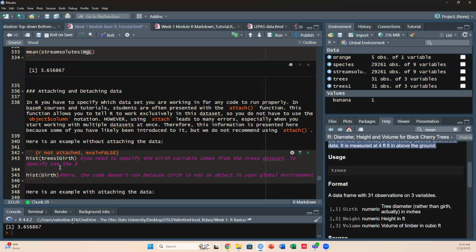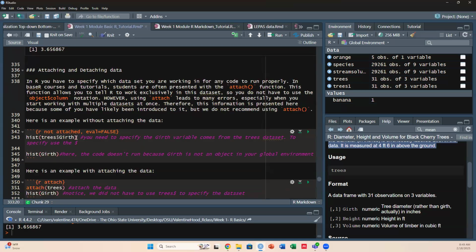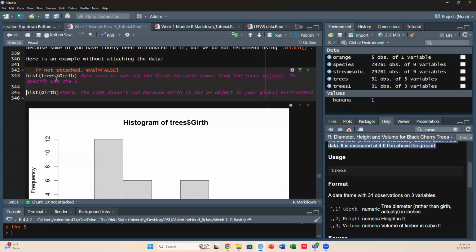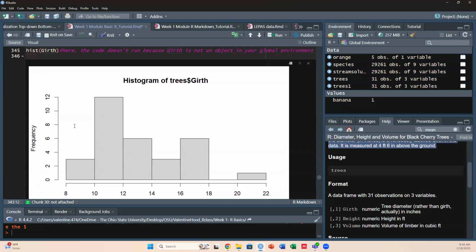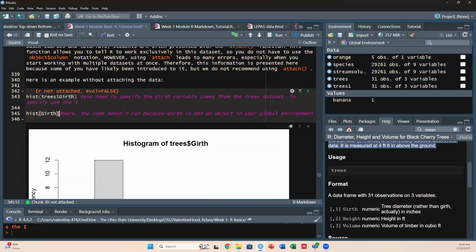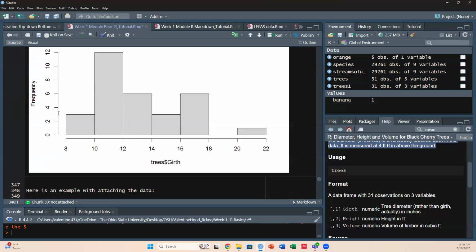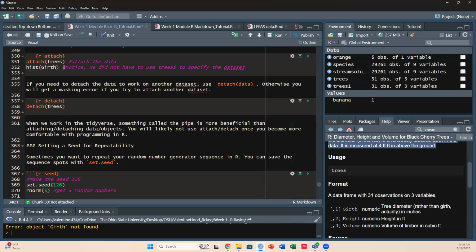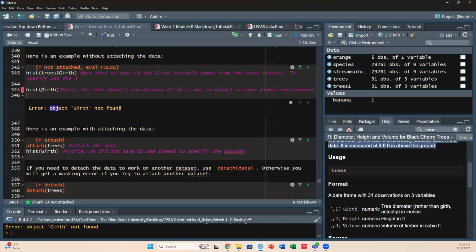So again, here's an example of not attaching the data. Let's make a histogram of the girth variable within the trees data set. Specify the data set $girth. I just made a quick, easy histogram here. What if we just said we want the girth variable, so hist girth? Nothing's going to happen, but it says object girth not found. It's looking specifically for an object, which would be in your environment. There's no girth object there.